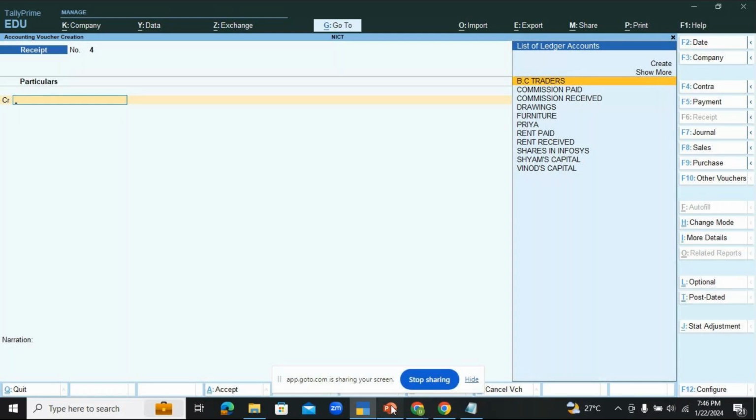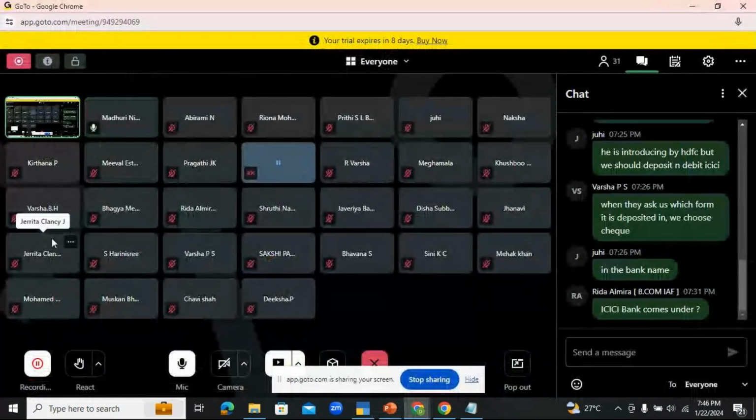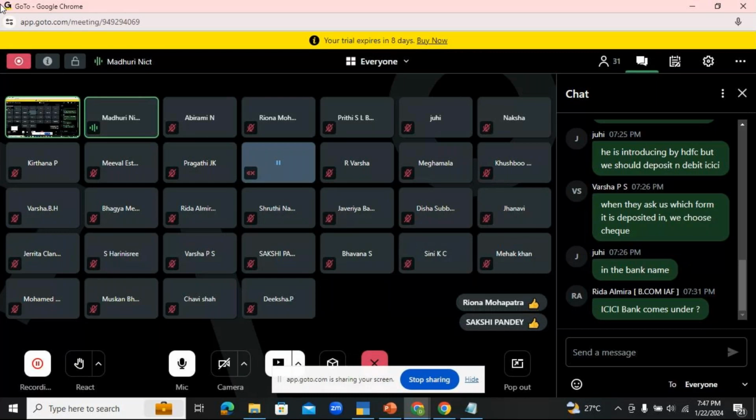So I hope all of you have completed all the three entries. Yes. Did you have any issues, other than the ones who have given responses? I hope the others also have got clarity regarding the receipt voucher. Okay, so I'll give you a short introduction about the journal vouchers. Yes, thank you for the responses.